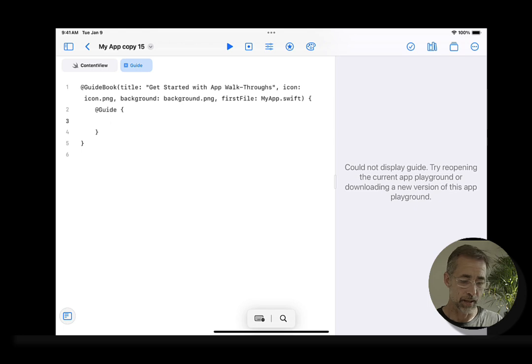And I'm going to add my first step. That takes a parameter called title. And we'll just call it the same as we have for the guidebook as a whole. Okay, so Get Started with App Walkthroughs. That's the only parameter we have there for our step directive.